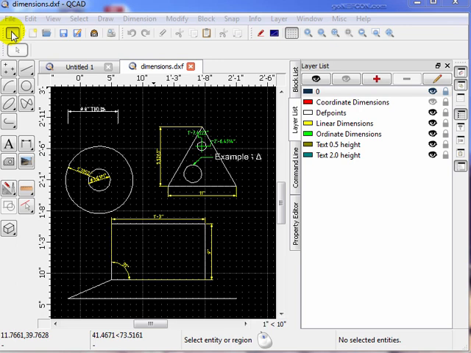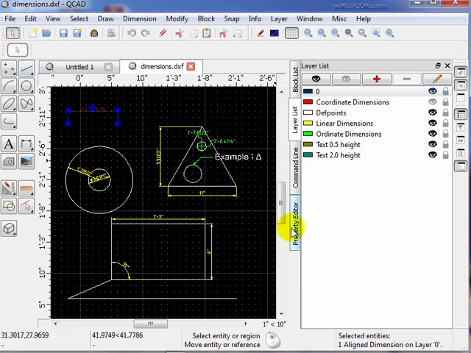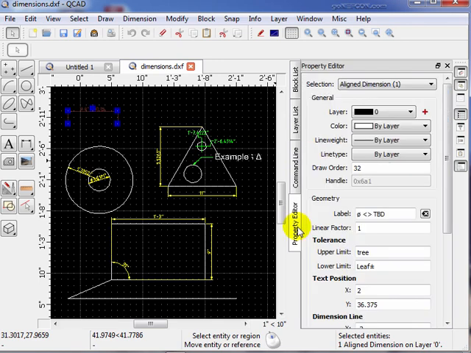Another way to edit text is to use the property editor. Here I'm going to select the dimension. I'm going to select the property editor. And notice right down here it's got the superscript, the subscript, and the text itself. I can go in here and type and add things, delete things, whatever I want to do. So it's easy to edit text in a dimension right here using a property editor.